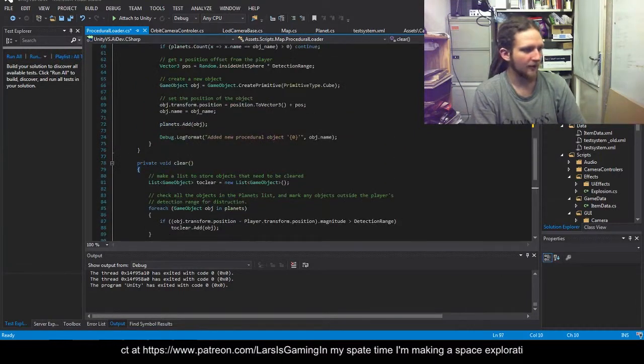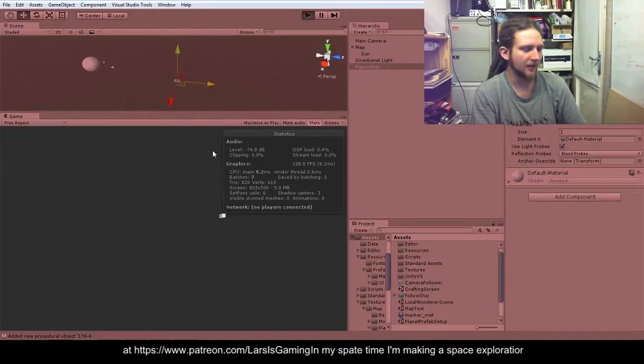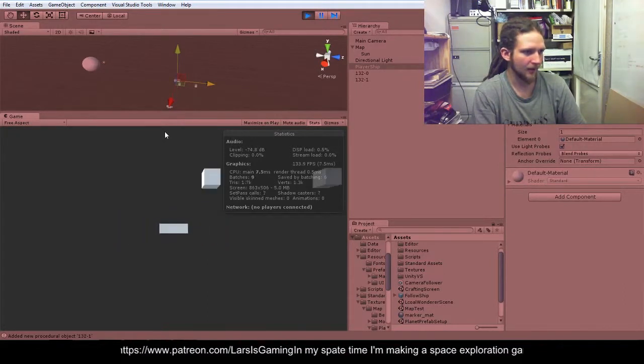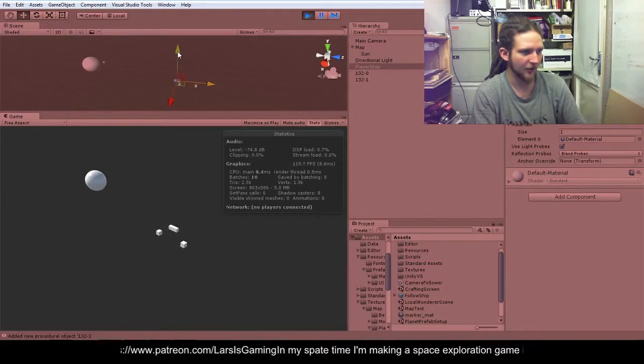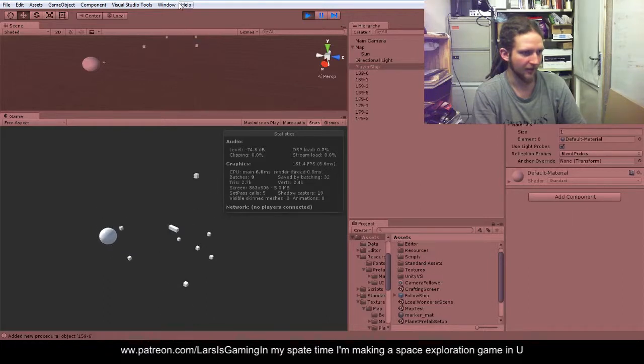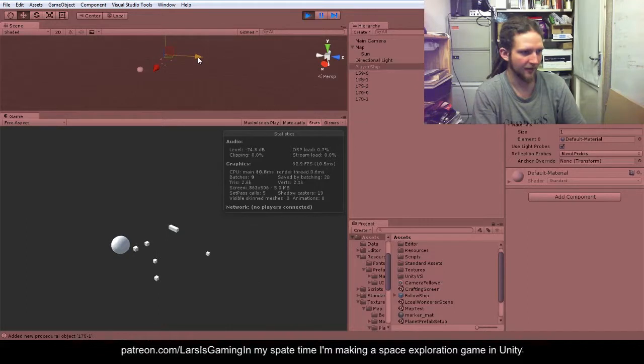Yeah, so that's where we're at. If I run this again, you can see that regardless of which direction the player moves in, we are going to be generating new objects for the player to play with.